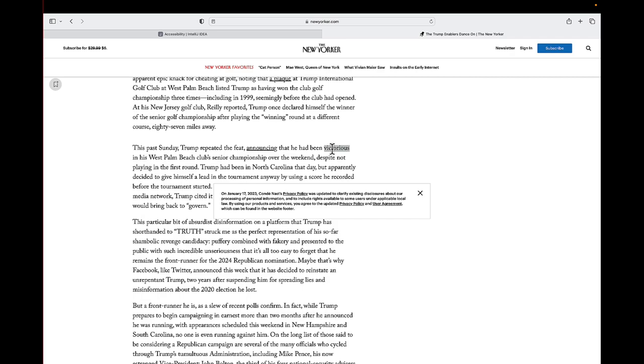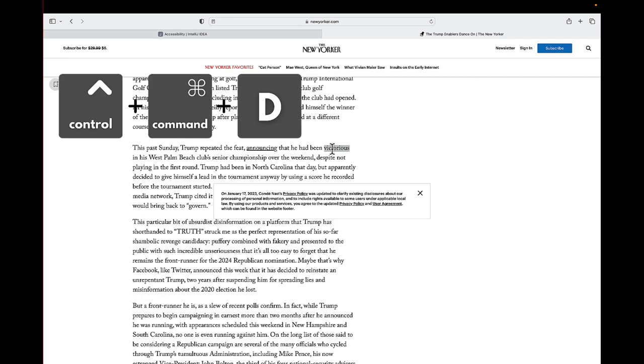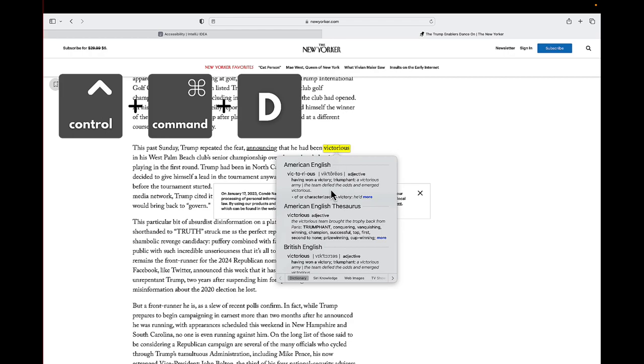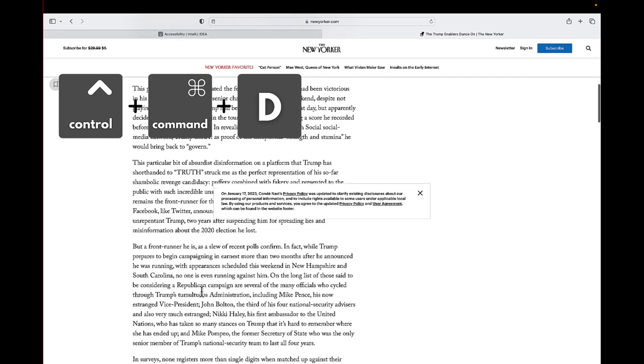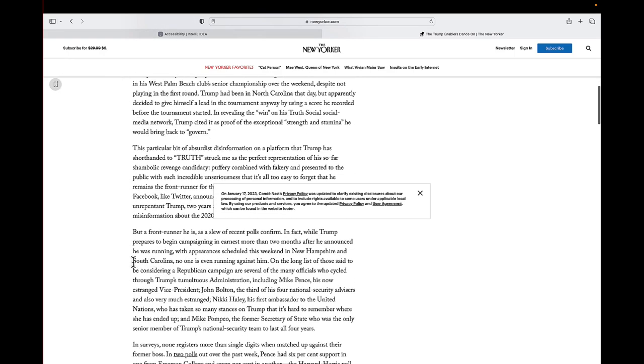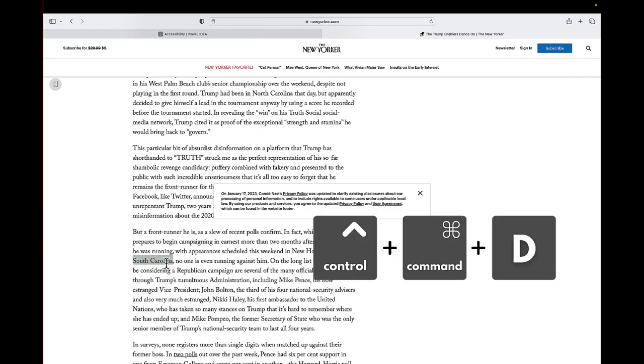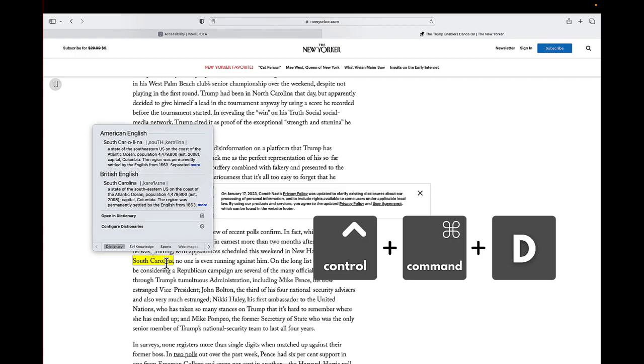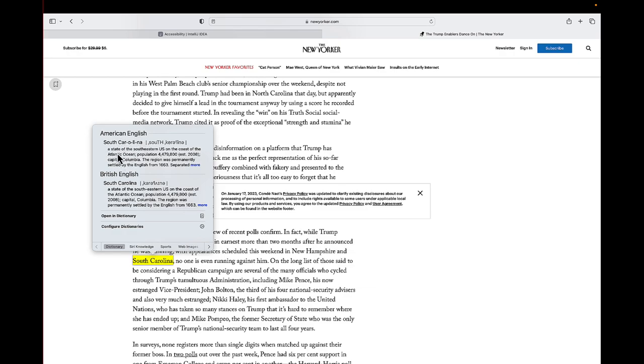Let's see, victorious. Control Command D. Having won a victory. So it shows you that. Let's look for, oh, good. Let's highlight this, South Carolina. And Control Command D. See, it tells you where South Carolina is, a state of the southeastern US on the coast of the Atlantic Ocean. See that?